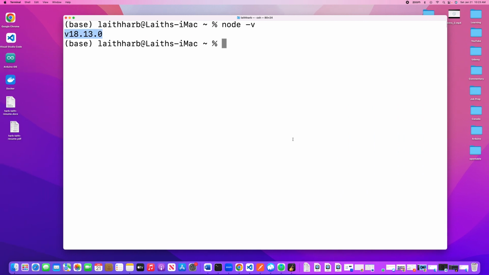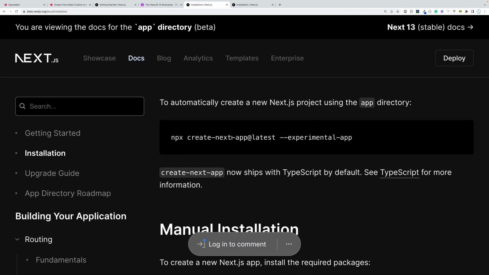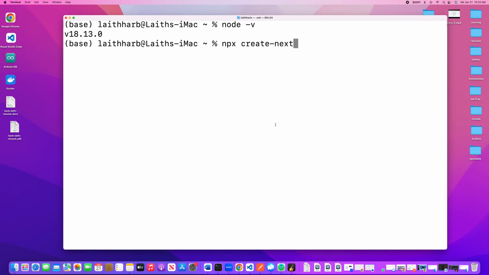So I'm gonna go over here, I'm gonna say npx create-next-app, and then we're gonna specify the version. Now they say @latest, but I'm gonna specify a specific version just so you and I can have the exact same version and we don't have any sort of errors that occur.